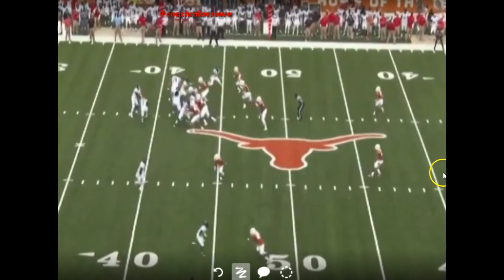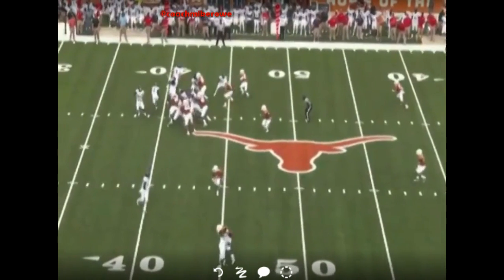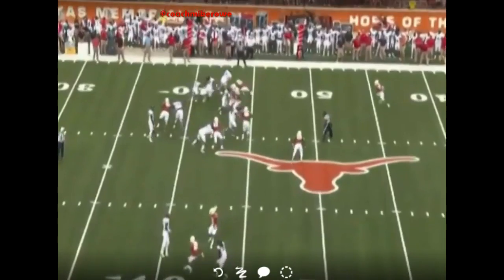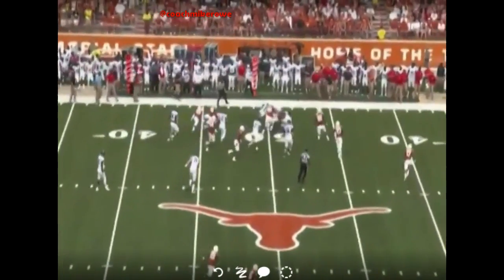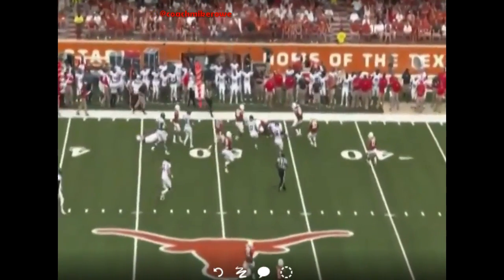You see that the numbers are here into the bubble screen, so we have a +1 running into the boundary. There's a good seal right there. They try to cut down the guards. They do a good job getting after it and picking up the first down.